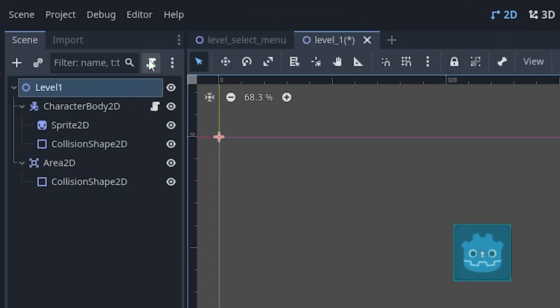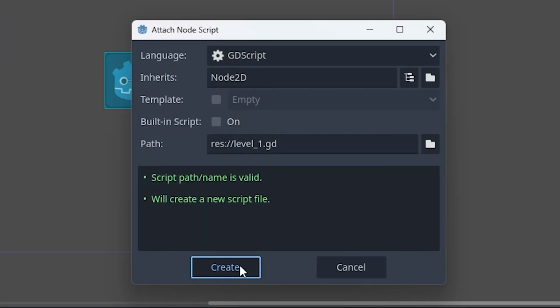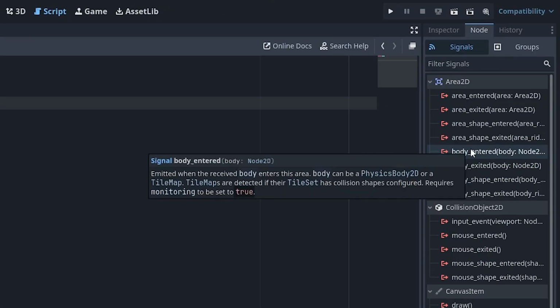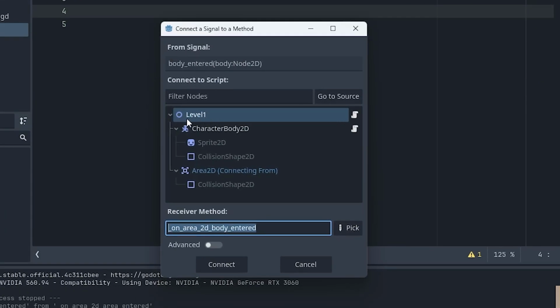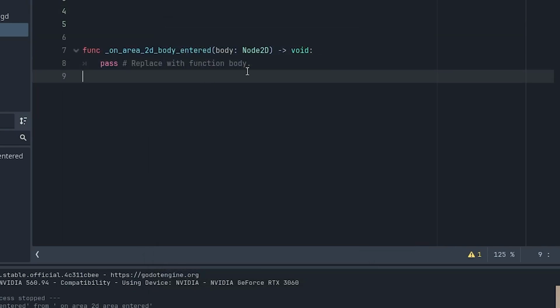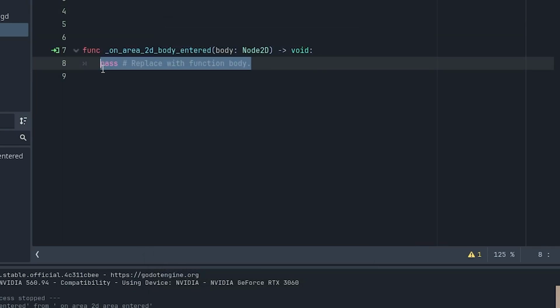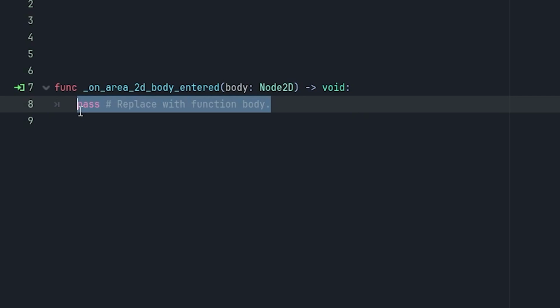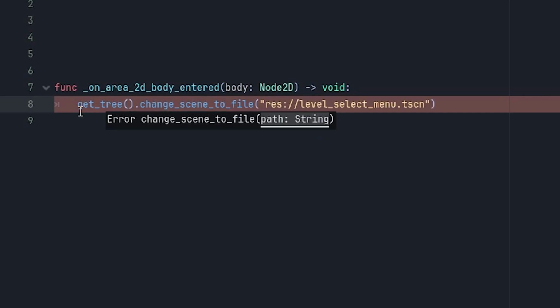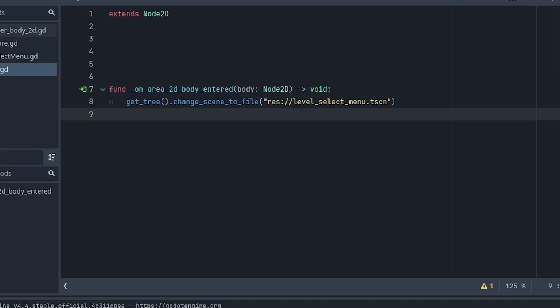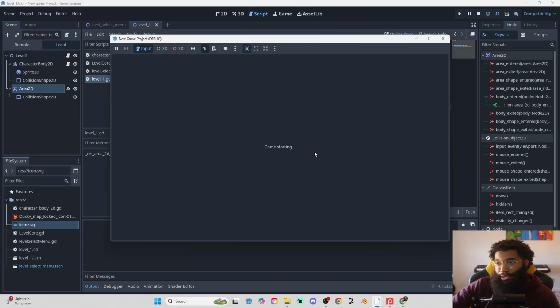So we're going to add a script to level 1, click area 2D, select on body entered, double click that, make sure it's on level 1, connect. On body entered, we are going to go to the main menu. So get tree dot change scene to file, level select menu. Save that, test it out real quick.